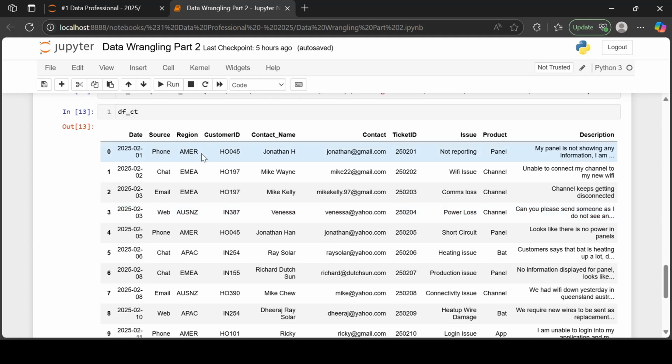When I run this, this is what I get: date, source. This is more like how your Salesforce ticketing data would look after cleaning everything. I've just taken out a sample of how it used to look. In the description, you would see that up till customer ID, most of them are exact duplicates that you might find. For example, these two over here.